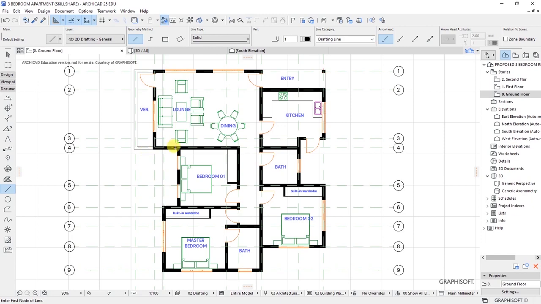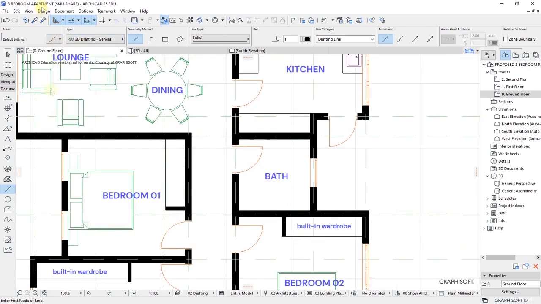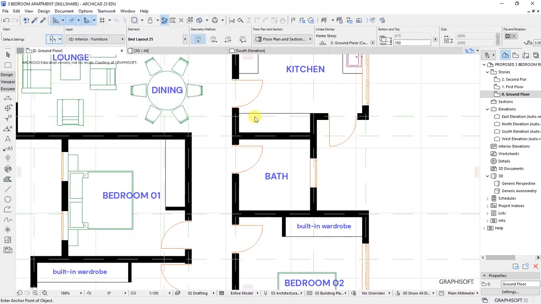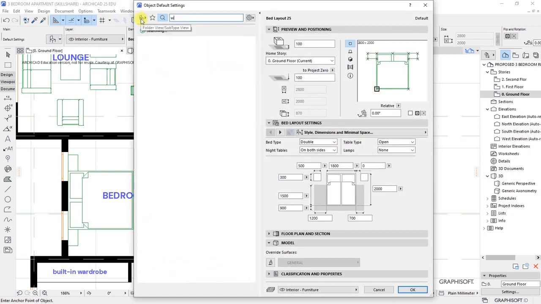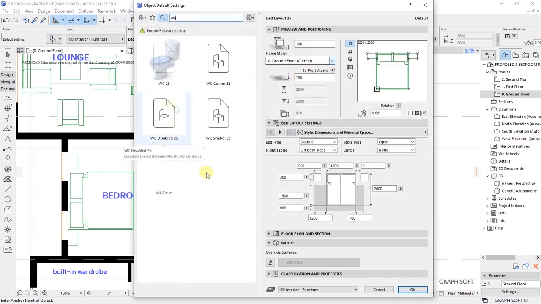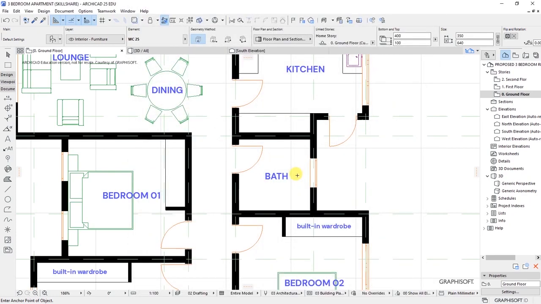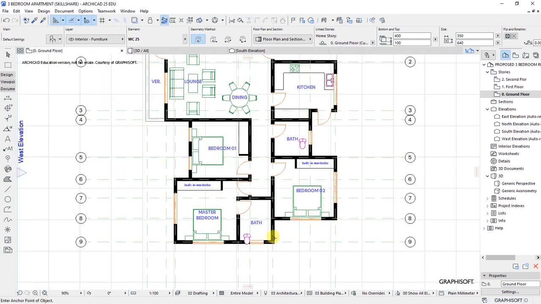So in the bathroom, we'll need the WC. So back to design, architectural tools and object. In the object settings dialog, let's search for WC, toilets. Click on that to select. So place one here, place another one here.